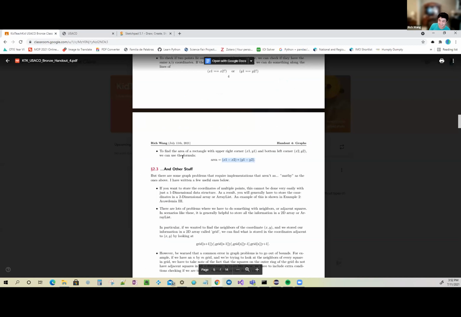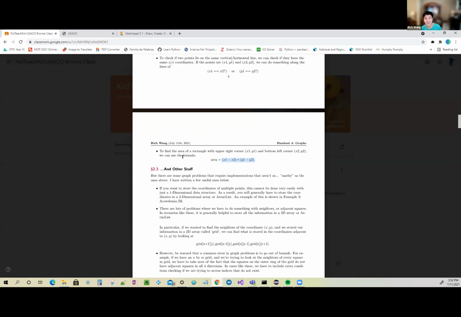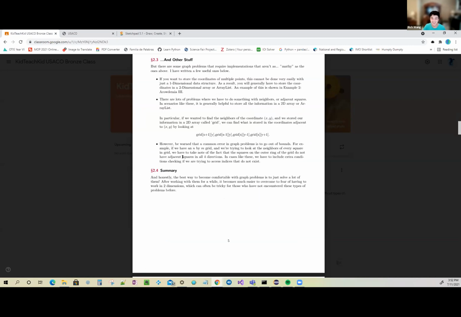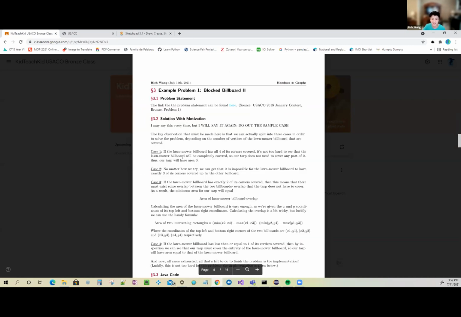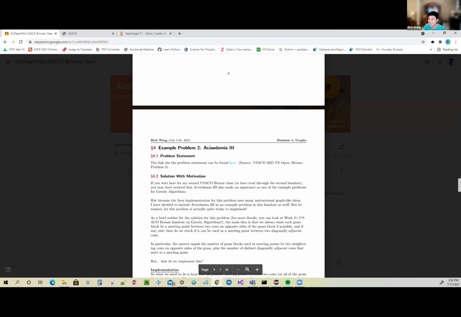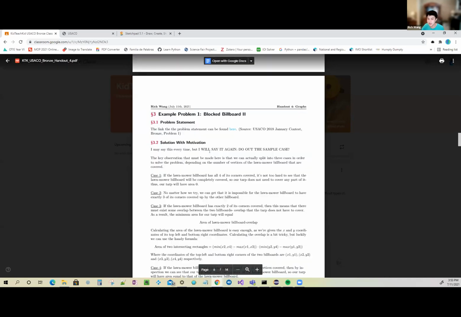Okay, I just noticed that I may have run slightly over time on the first example problem, because we were actually, believe it or not, supposed to have time to cover a second example problem, Academia 3, and this example problem was supposed to be harder than the first one. So I think I may have not kept track of time very well. But that's all right, because we went pretty in depth into Blocked Billboard 2.